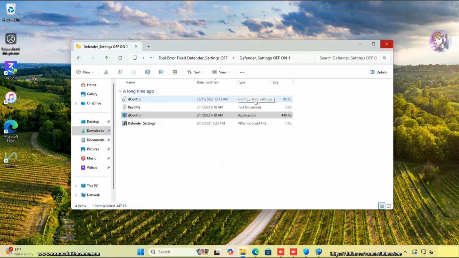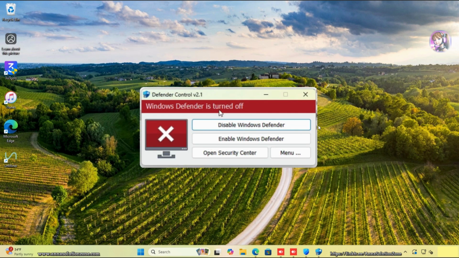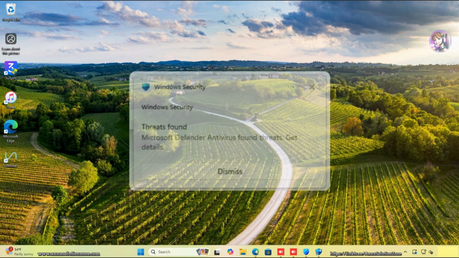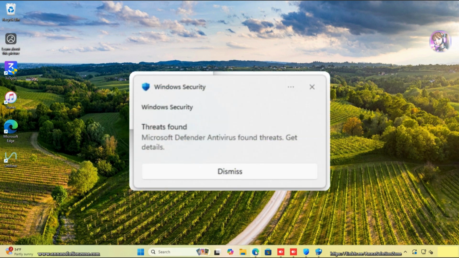Now, you can run all the bypass applications without any Windows security error. If you want to enable the Windows Defender again, then simply click on Enable Windows Defender. In this way, you can fix the Open Tool error.